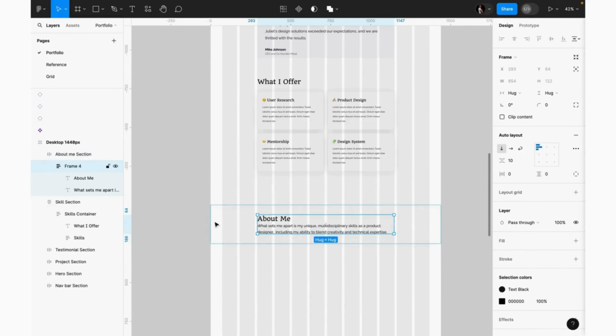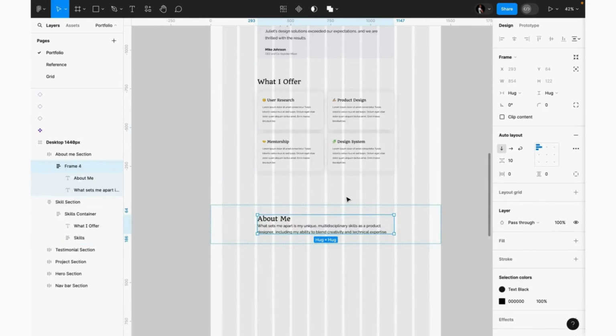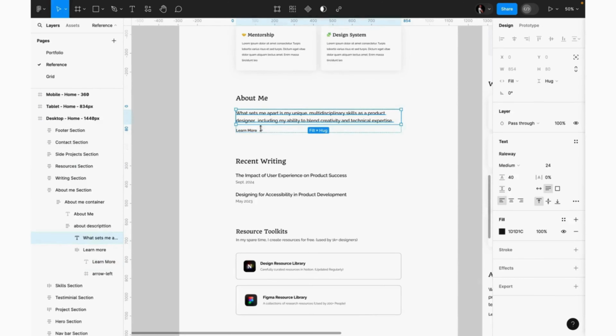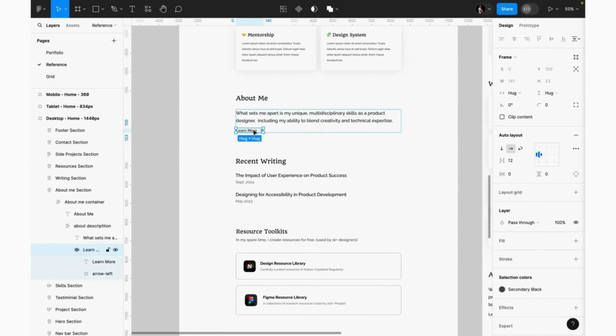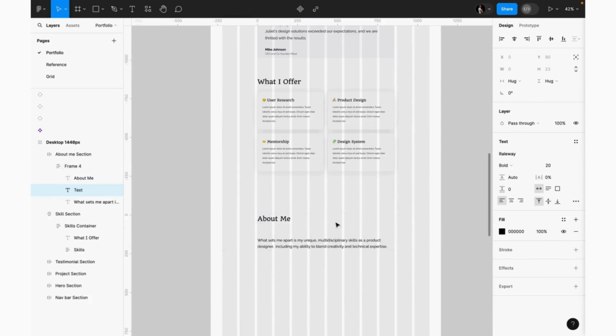Now the next thing I want to do is give this some spacing in between. So let's check the spacing, 40. Right, so we're going to keep it at a spacing of 40 pixels, just like so. And then the last thing we want to do is add our learn more button. So I'm going to press T and then click inside of this and say learn more.